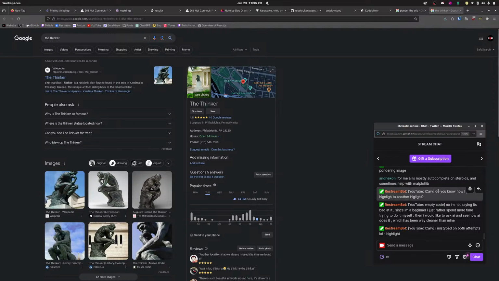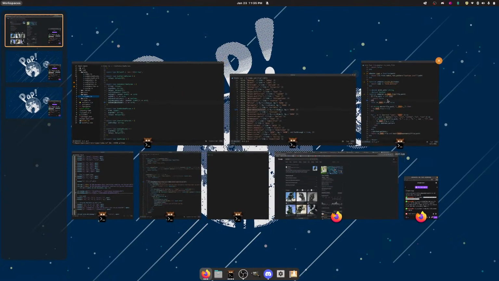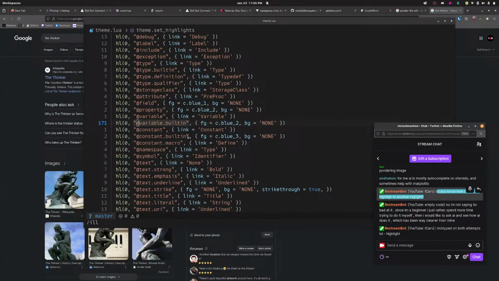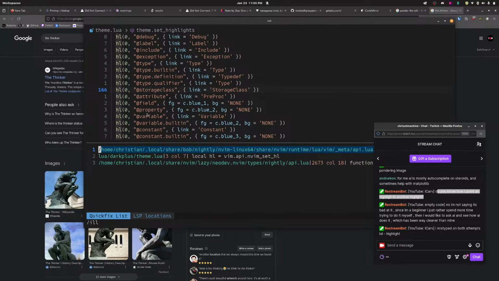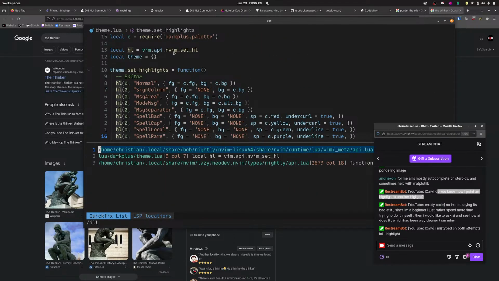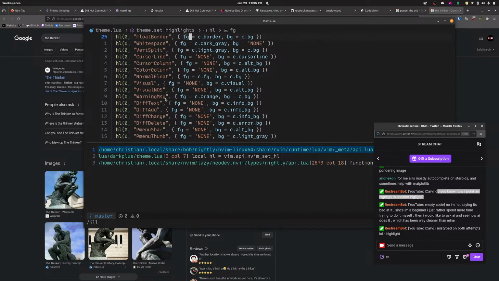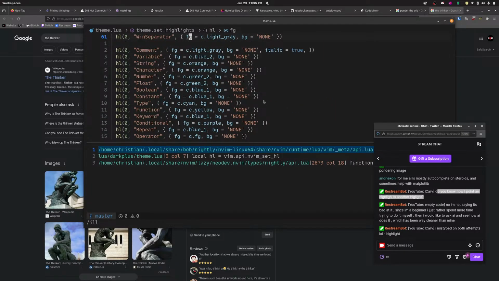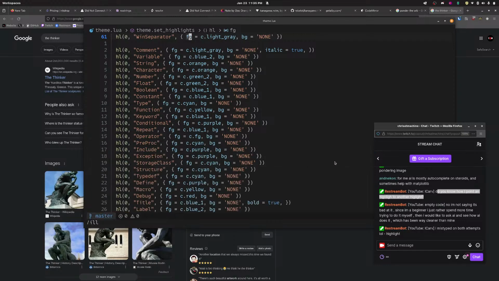Do you know how to point a highlight in another highlight? Yeah, you link it. See? So you'll see that I have some links here. You link, and then you just pass it into this highlight function. This highlight function is just shorthand for vim.api.nvim_set_hl. So yeah, just link it, and then you can link it to a different one. That's all you've got to do.